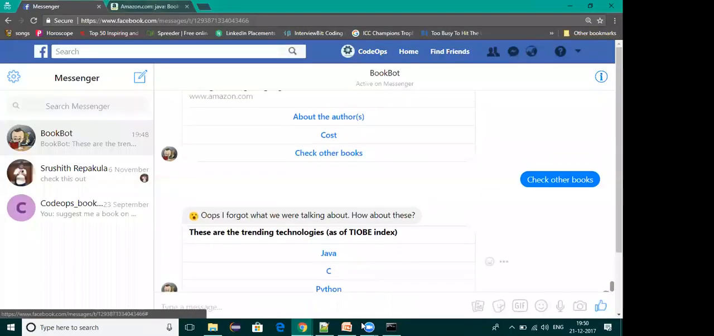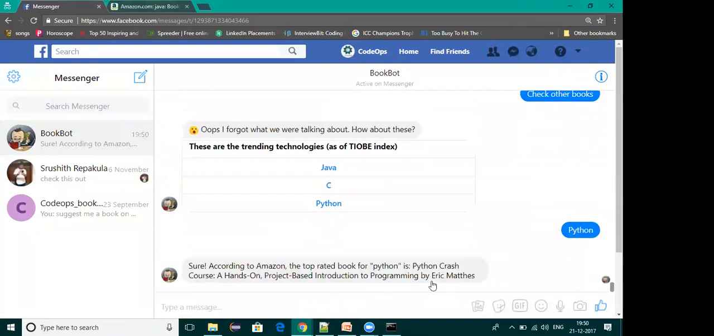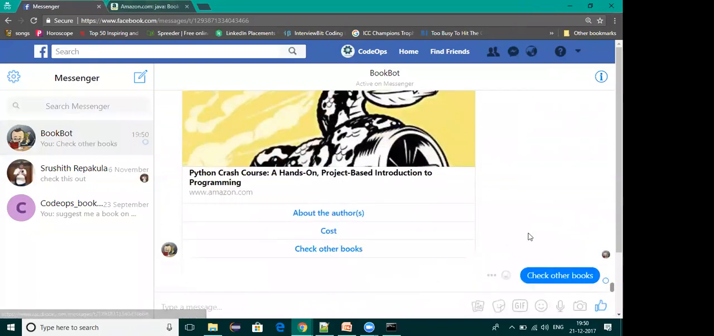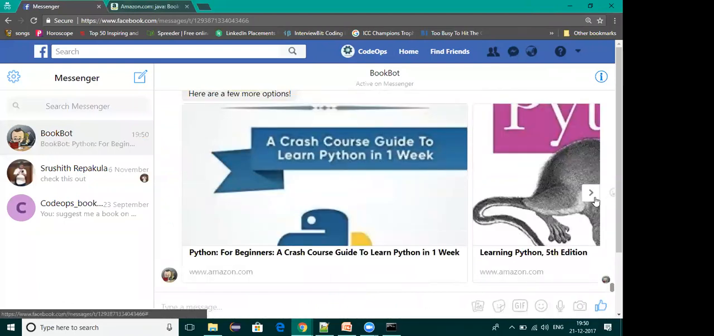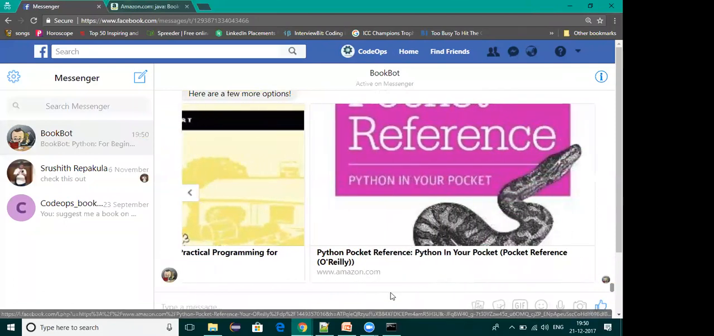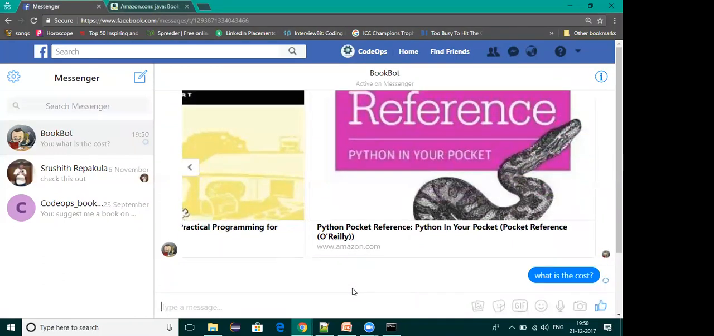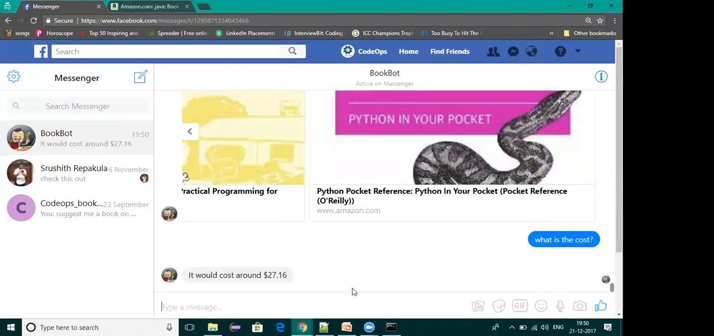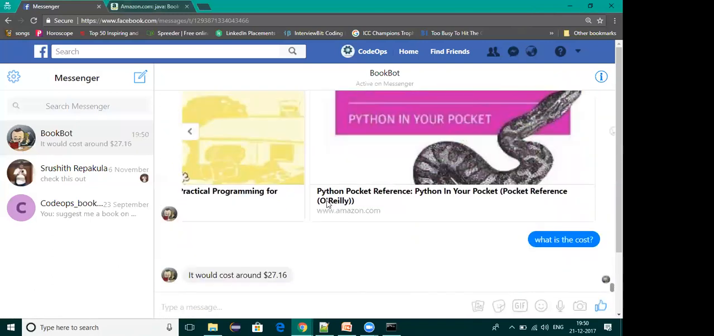Because let's start again. Let me type Python. And it showed me a Python book. Then I said, check other books. It went, and here are a few options. You can see there are a few options on books on Python that I'm showing you guys. And then let's say, what is the cost? It costs around $26.16, because I'm using Amazon.com, it's in dollars. But if you really want, we can convert it into INR also. It's all in our Python program.